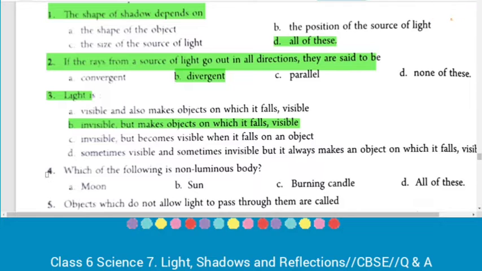Fourth question, which of the following is a non-luminous body? Moon, sun, burning candle, all of these. Answer is moon. So moon is a non-luminous body.